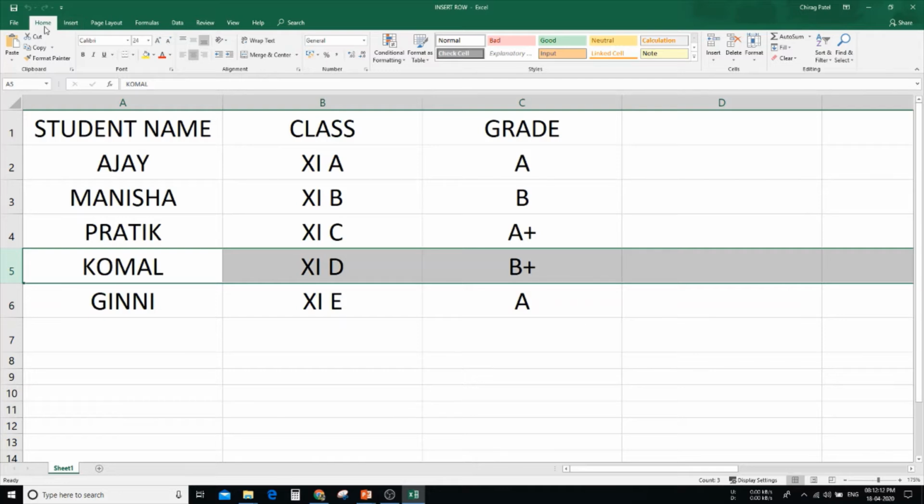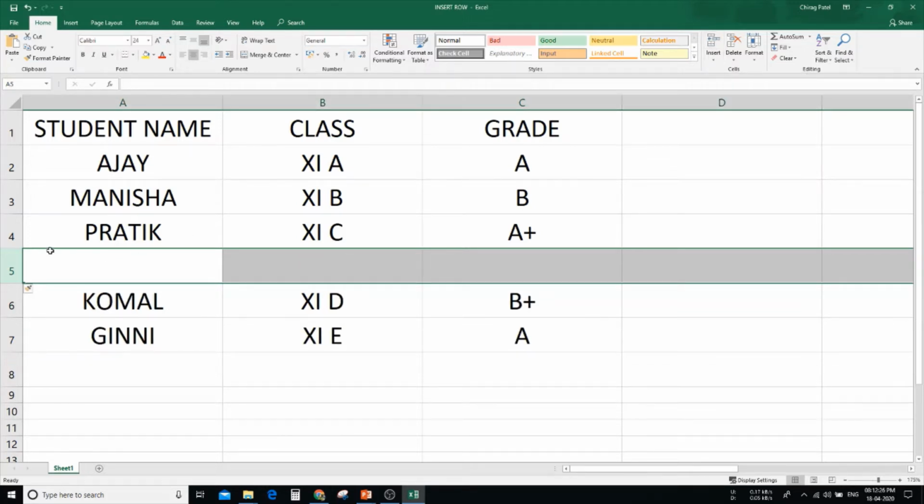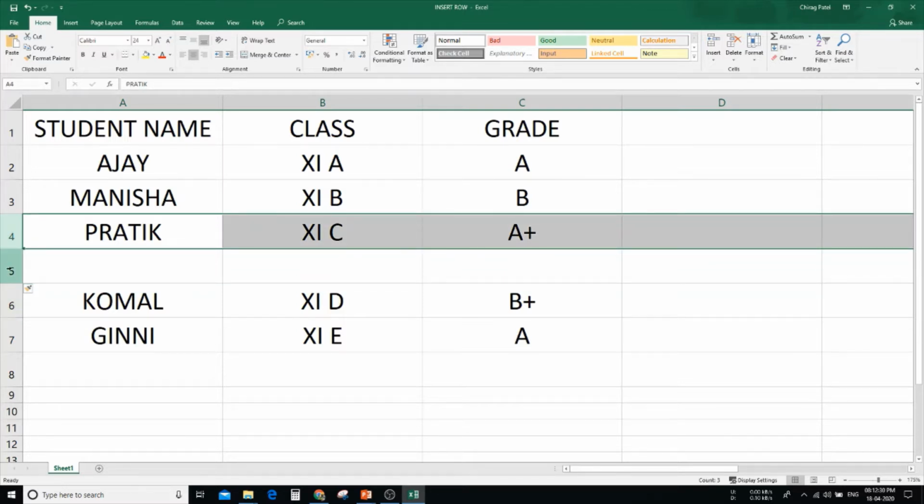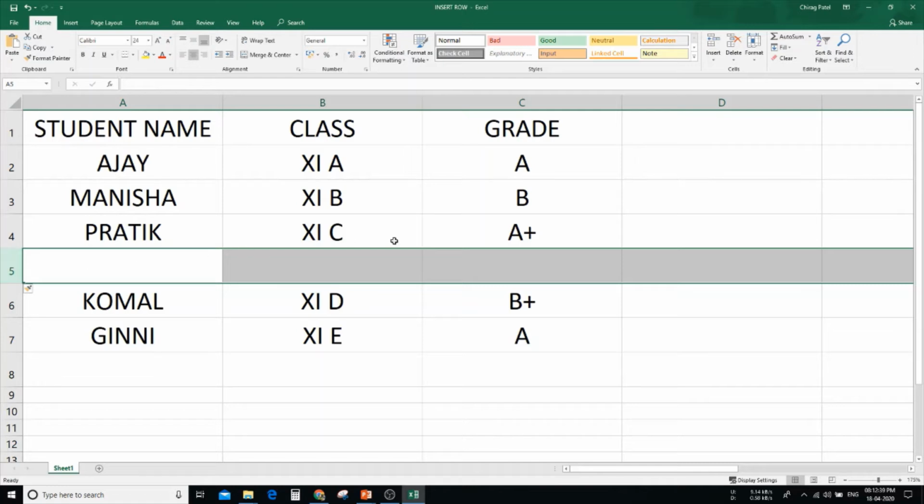I have to go to the home tab. Inside the home tab, the insert option. As you can see, this is my insert option. I have to click on the insert. So click on insert. Now as you can see, a new row has been inserted between 4 and 5. And the fifth row, that was Komal's name, is automatically shifted down to row number 6. So this is the new row I have inserted, row number 5.